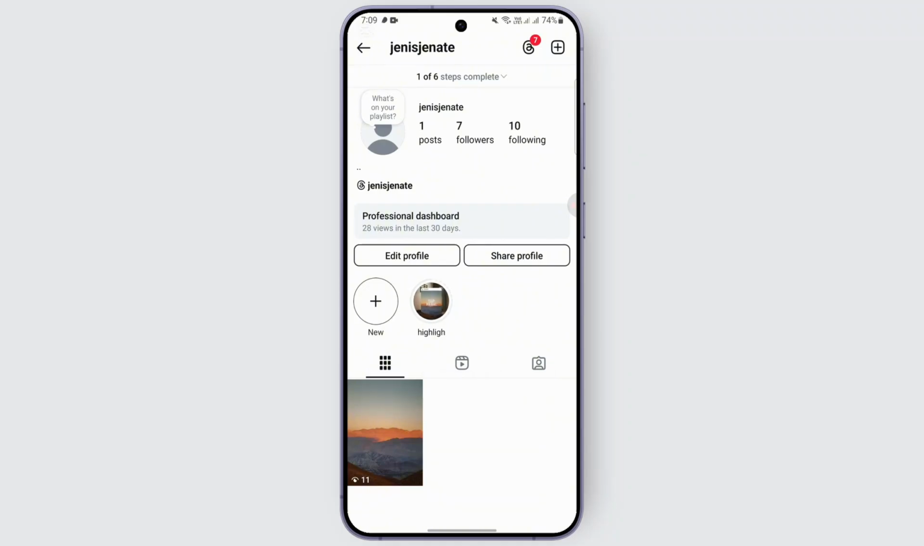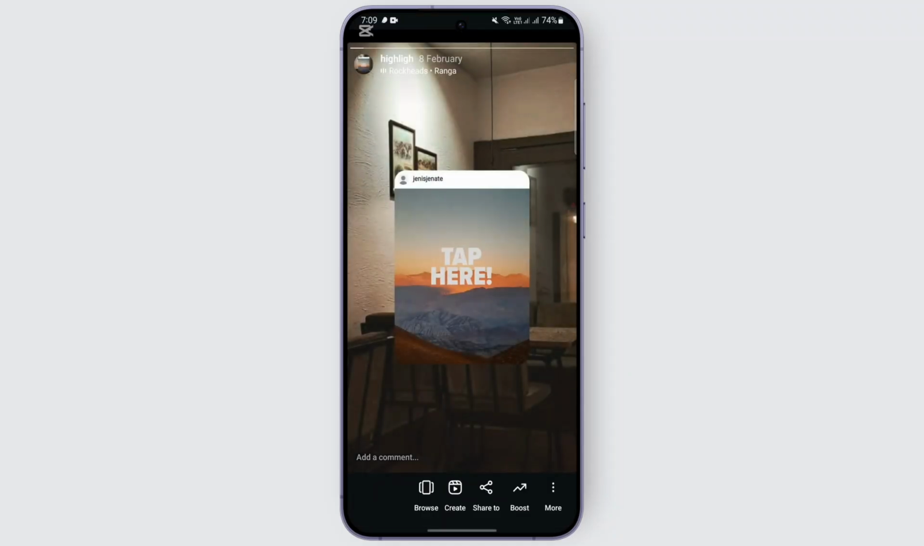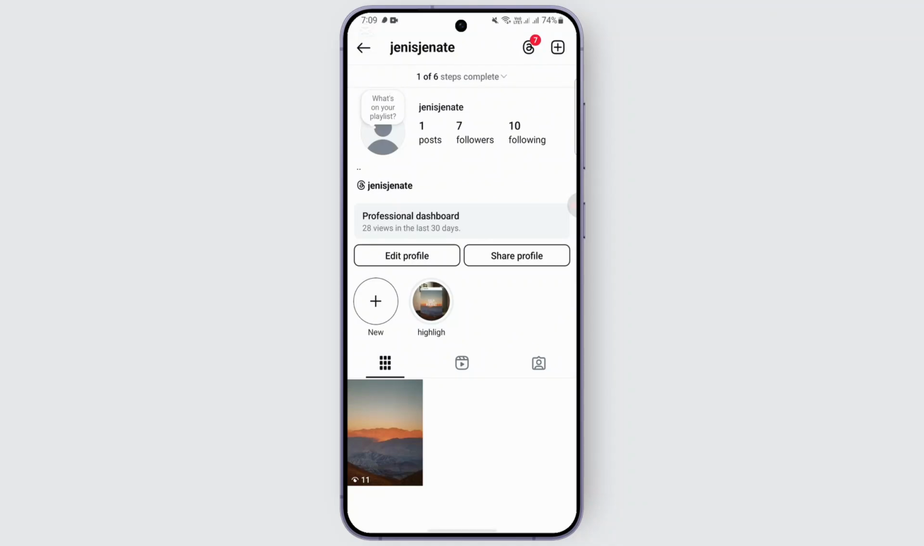So you can just go ahead and tap on a highlight in order to see your highlight. If you want to add more, you can just go ahead and follow the same process in order to do so. So that is how you create highlight for yourself on your Instagram.